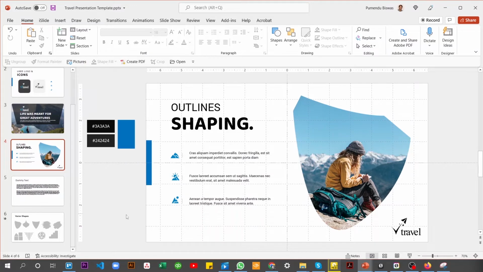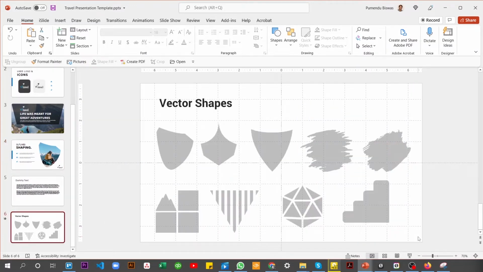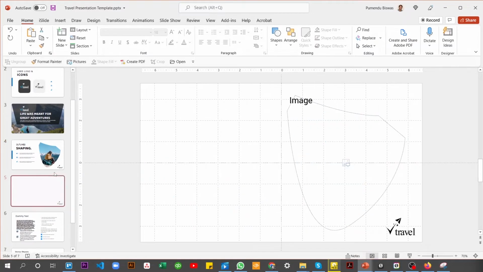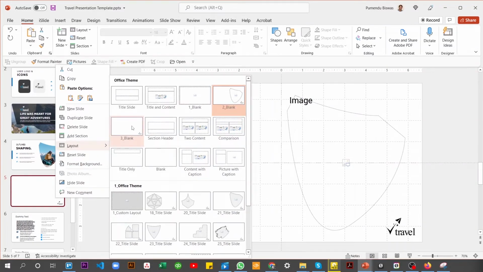And for the rest of the slides, I have downloaded those vector graphics from Flaticon and then converted those graphics into shape. Same way that I have just shown you. Let's create the next slide. Let's take a new slide. From the layout menu, select a blank slide.